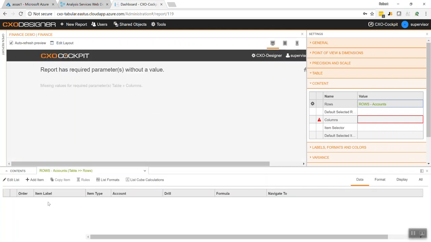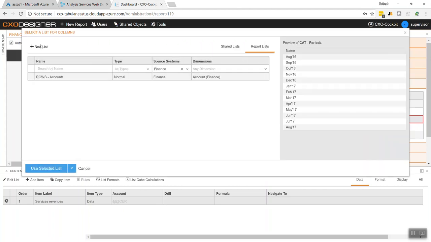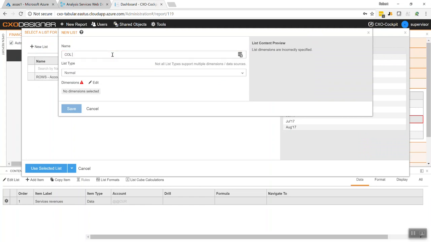So I have nothing in that list at the moment still, so I'll add one item. And if you see, this item by default is services revenue, but that's fine for now. We'll keep it at one item. We'll edit that in a second. For my columns, I'll do the same thing, a new list. I'll call it columns or call periods.